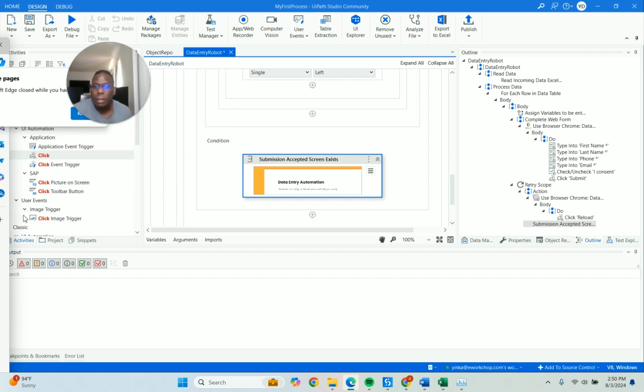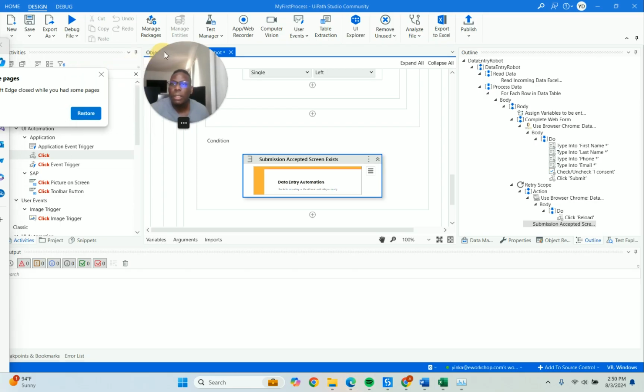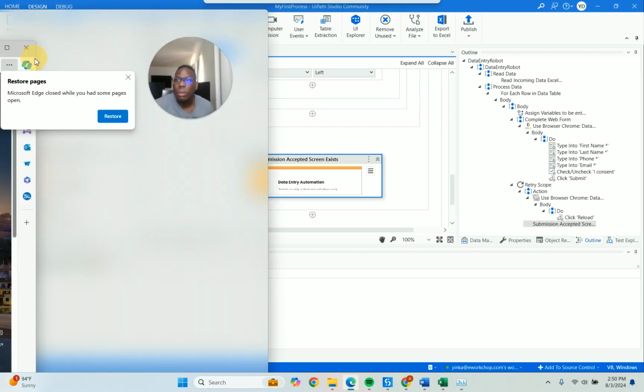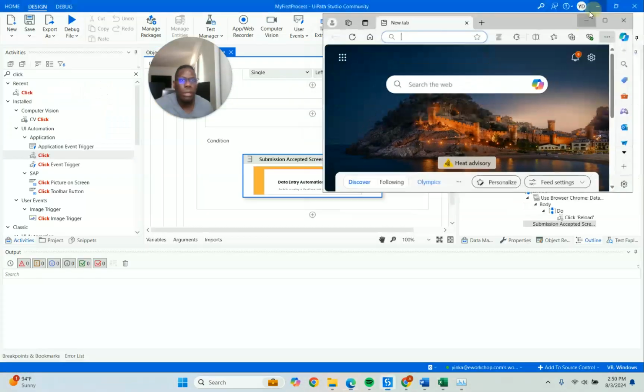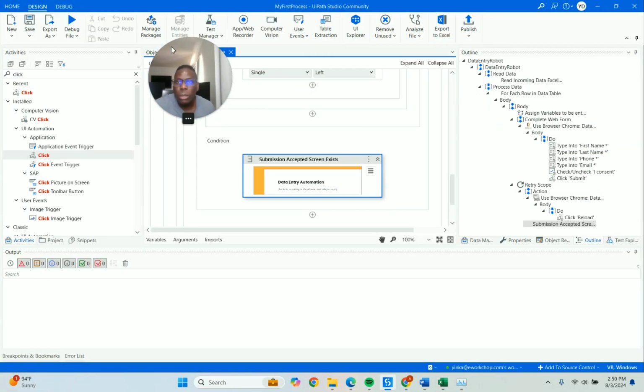How do I get around that now? Let me just quickly restore the pages. Not sure it's a good idea not to. All right, so I'm just going to close it. I apologize for that. I even lost my train of thought.